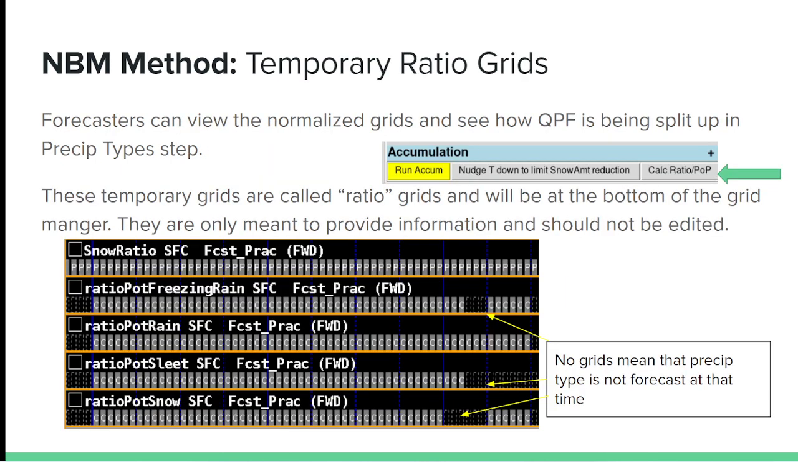Forecasters using the MBM methods in ForecastBuilder can view the normalized grids and see how the QPF is being split up between all the forecasted precipitation types. These temporary grids are called ratio grids and will be at the bottom of the grid manager for you to view. They are only meant to provide you information and should not be edited or interacted with.